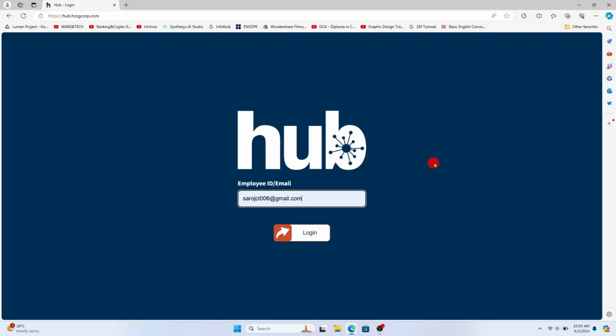In case you have forgotten your password, you will also find the option to reset your password within the password page. And there you have it. That is how easy it is to log into your employee account with HCSG Corp.